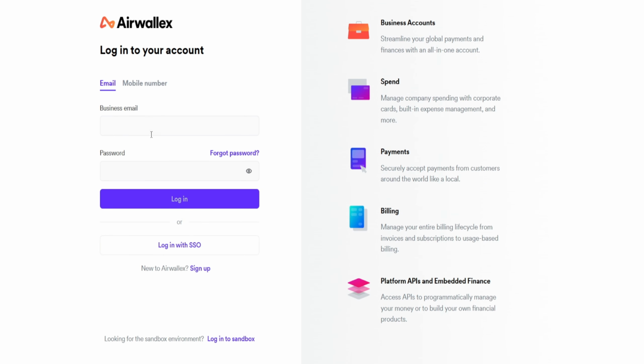Anyways, once you're here, you're gonna find the login section. You'll find the sign up option in the very bottom. Since you wanna go ahead and create an account, you're gonna press on sign up.